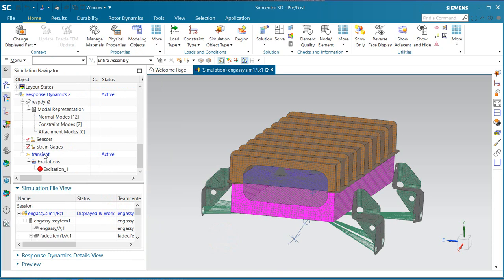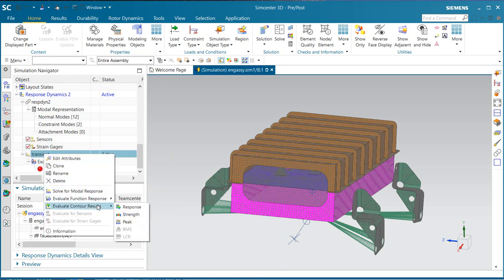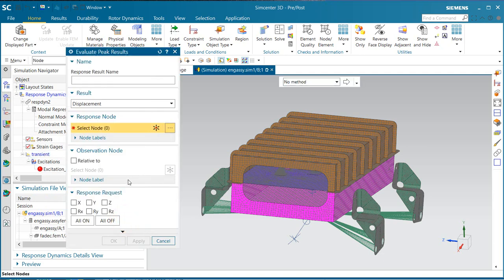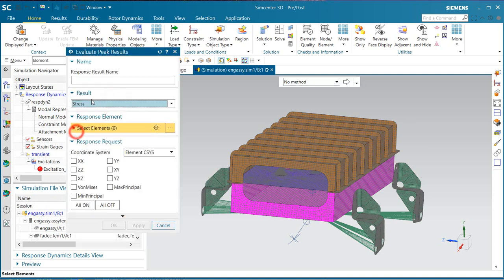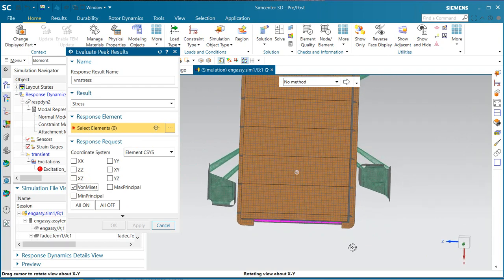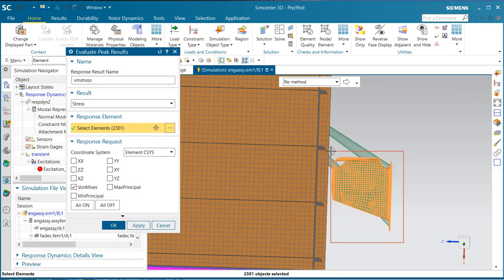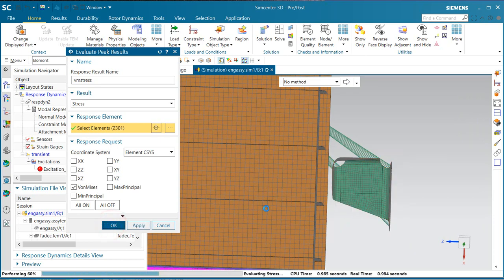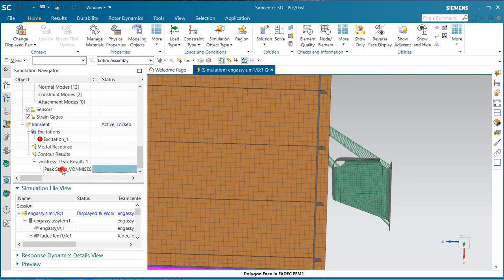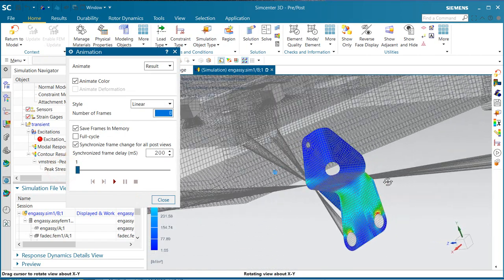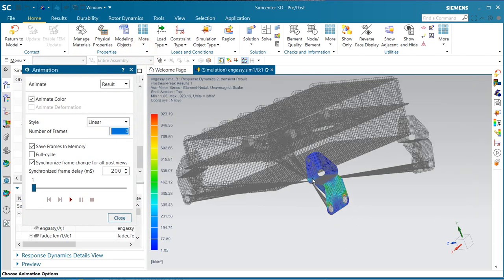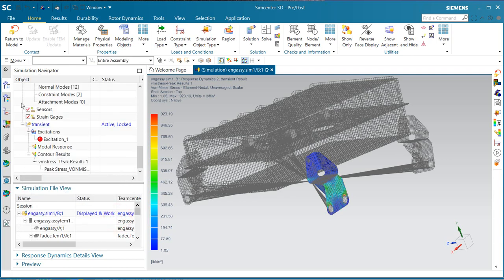Alright, now that we have our excitation defined, we'll go ahead and take a look at some contour results for peak stresses on one of the brackets. So here I'll select just one of the brackets that's of interest here. And here we can see our peak stresses. All right, they look pretty low, which is good.